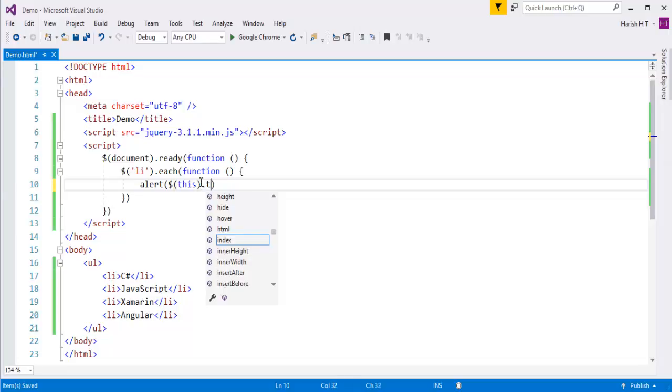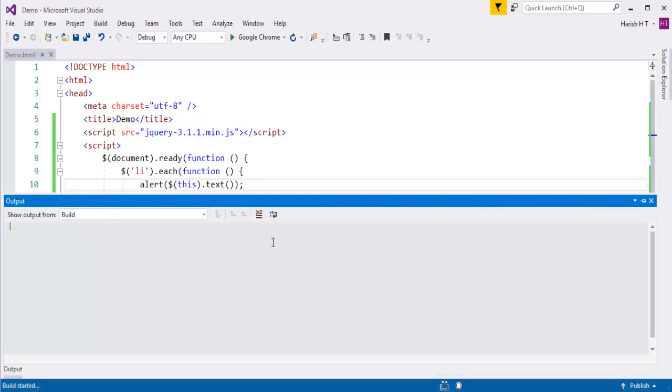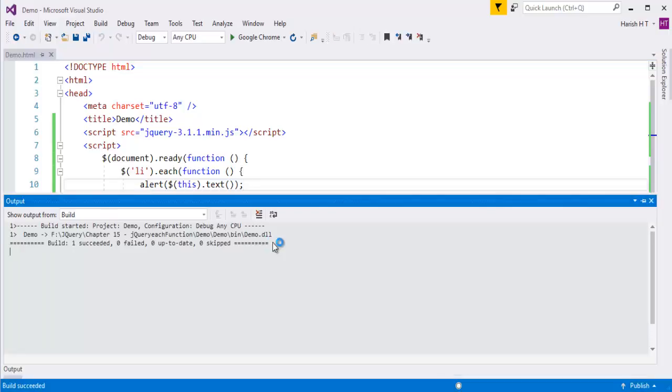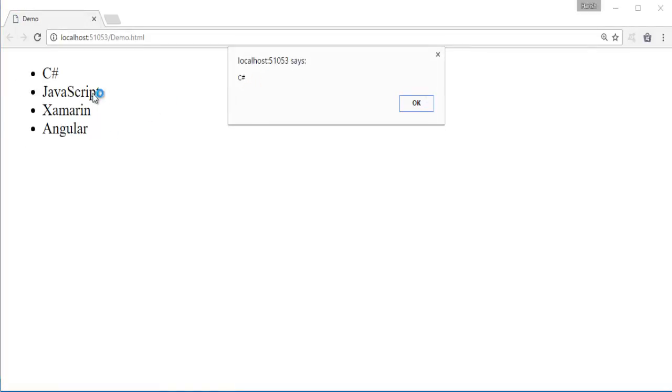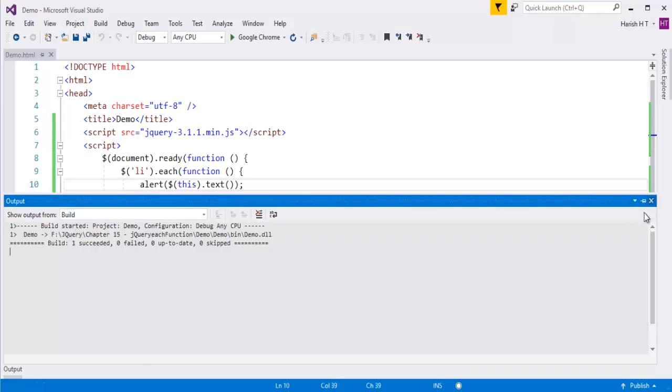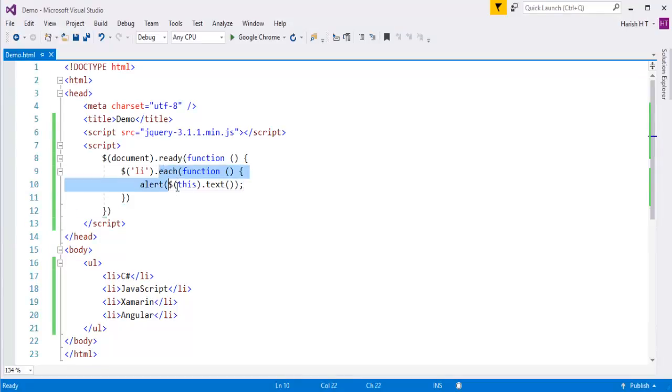To this alert, what I'm trying to do is I'm trying to pass dollar this dot text. Okay, do Control S. Now what I'll do is I'll push this page to the browser. Now we will get the output as, let us see it. Okay, list of items. The first value is C#, second one is JavaScript, third is Xamarin, and fourth is Angular. So what we do is we iterated the collection of skills with the help of this each function.